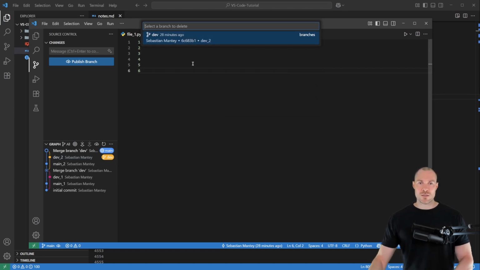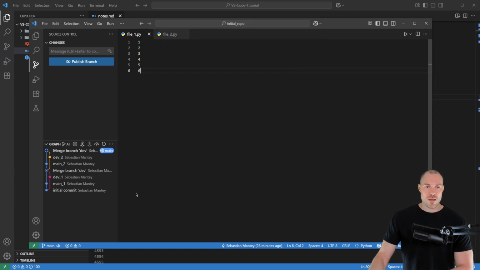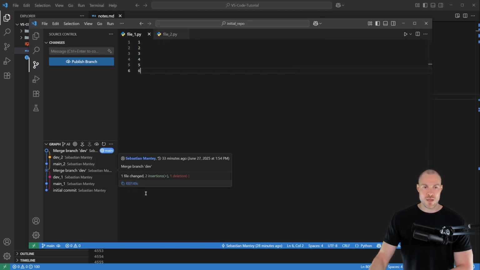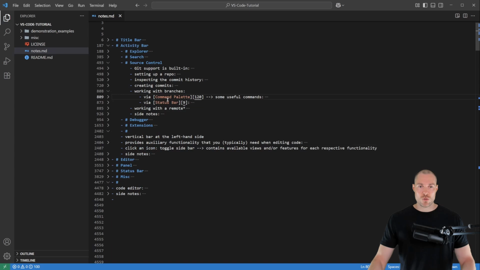So here you can then decide which one you want to delete. So let's use def, and then you can see def has been deleted. Okay, so those are the main commands that I wanted to show. And that's how you can use the command palette to work with branches.